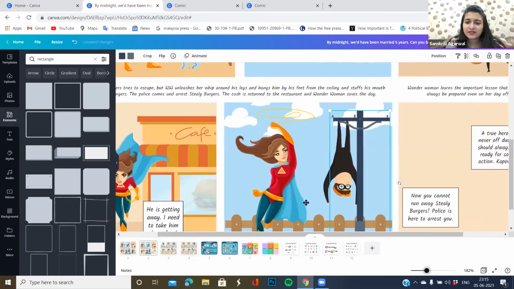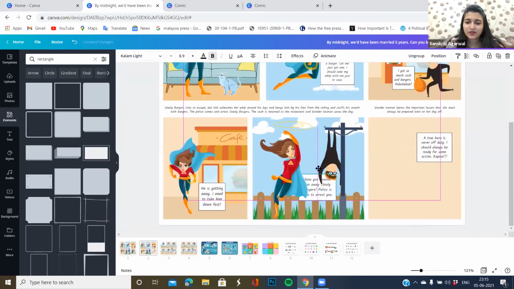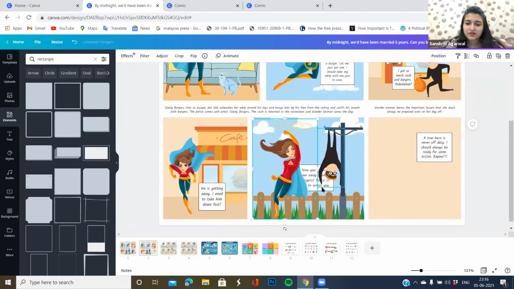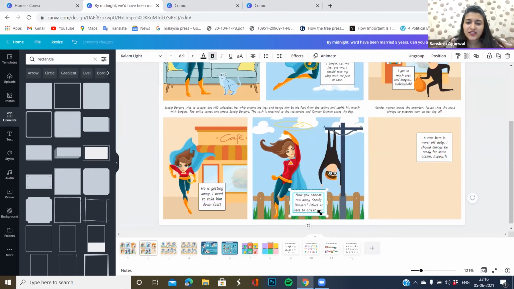Now I need to add the dialog box here, which is coming behind all the elements. I right away click this. I take it to the frame. After adding it to the frame, I bring it to front. I place it next to the character who is speaking the dialogue. So let's say that over here I have two dialog boxes. I will copy this dialog box, paste it, one for the thief and one for the Wonder Woman.